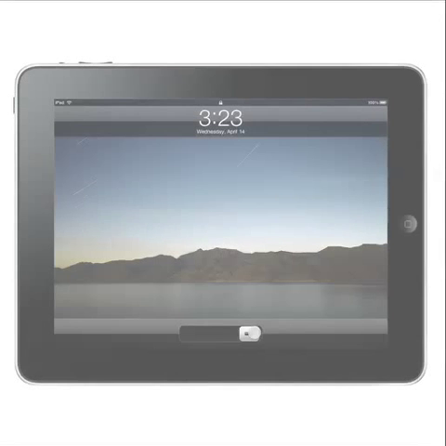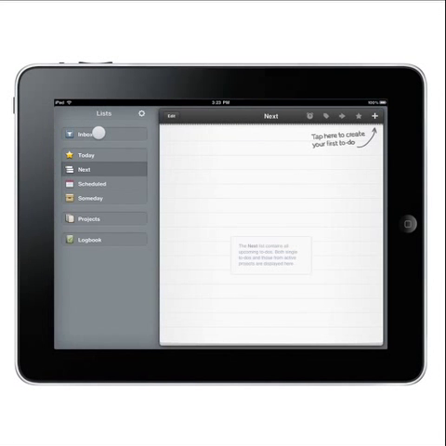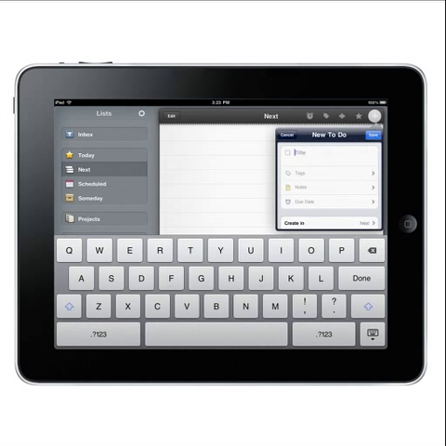Just download Things for iPad from the App Store, and on opening in landscape mode, you're presented with this beautiful new interface. All of your lists of to-dos and projects are available directly from the left-hand panel, and there's a huge working area in which to create, edit, or review your to-dos. Let's start by tapping the plus icon to create our first to-do.